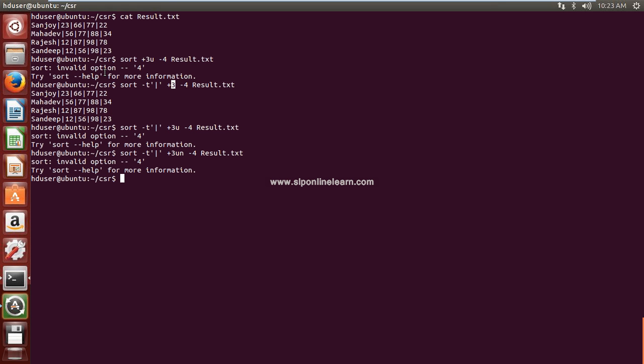Let me use it globally. I'm trying to use it as a local option, but this one is the global option and this is the local. In the last session we discussed two kinds of options, global and local. This minus t we are using as a global, because the complete file is pipe delimited. Here I am trying to use it for only a particular column value, but it is not working.